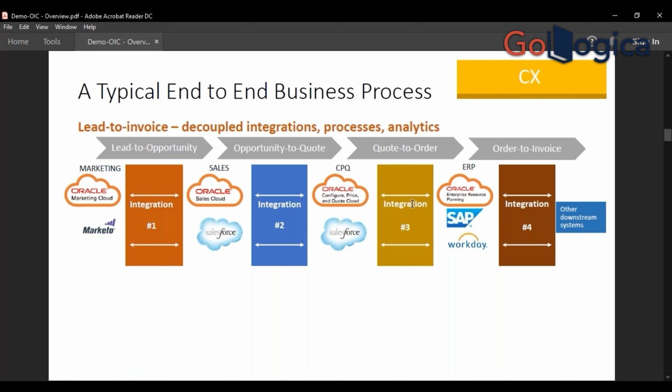So the opportunity is converted to a quote, to an order, to an invoice. This is an end-to-end CX flow. In that, as you can see, there are at least four integrations involved, because Oracle does not have a single system which will give this end-to-end flow in one complete system. If a customer wants this complete flow, he will have to buy Marketing Cloud, Sales Cloud, CPQ, and ERP.